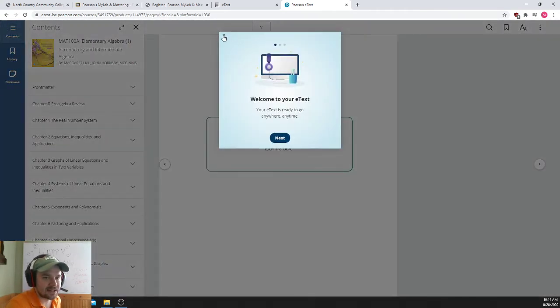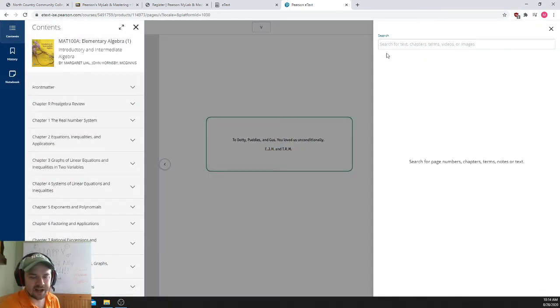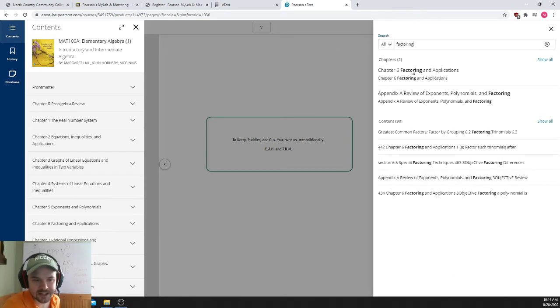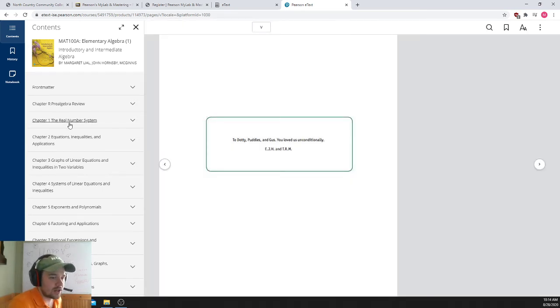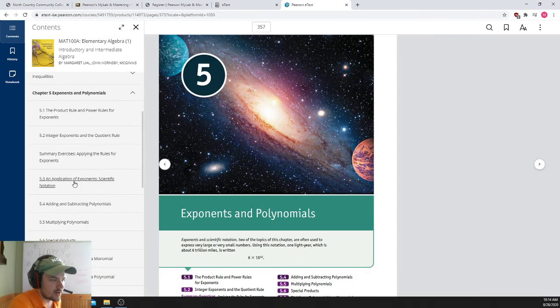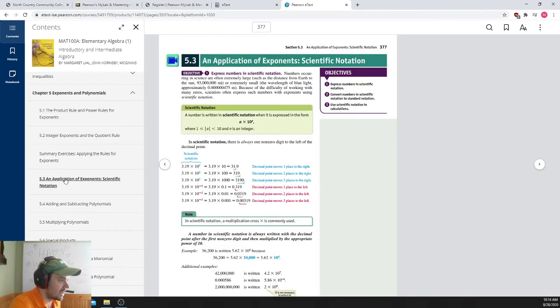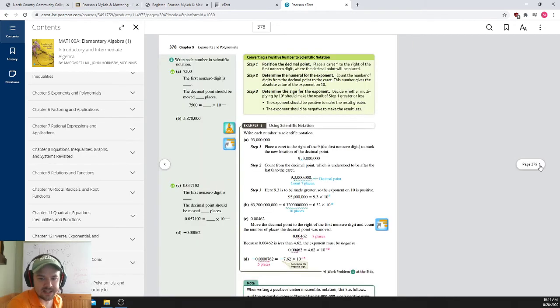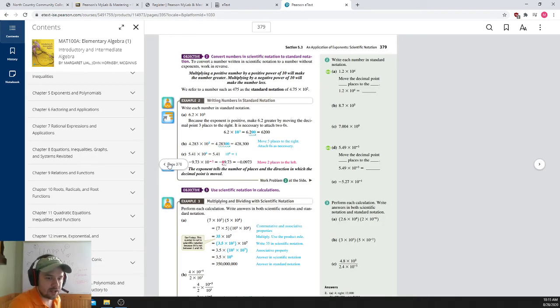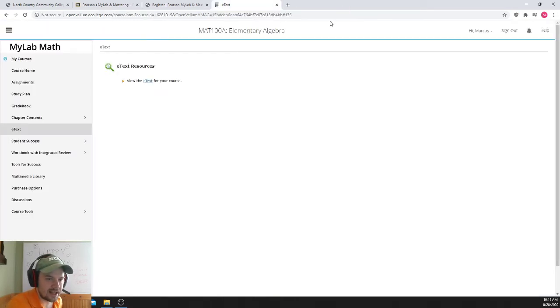The great thing about an e-text is you can search it. Let's say we're talking about factoring and you can't remember where factoring is. I type in factoring, it's like chapter 6, factoring and applications. Oh, cool. So I can search the textbook. I can also instantly find a section. If I'm confused on chapter 5, section 3, I can click chapter 5, then go to section 3, and it automatically brings me to that page. And then I can scroll through the book as needed. I strongly encourage you to use the textbook in tandem with the notes because it'll be useful to have the e-text open. So that's e-text. So I'm going to close out of it. We don't need that for right now.